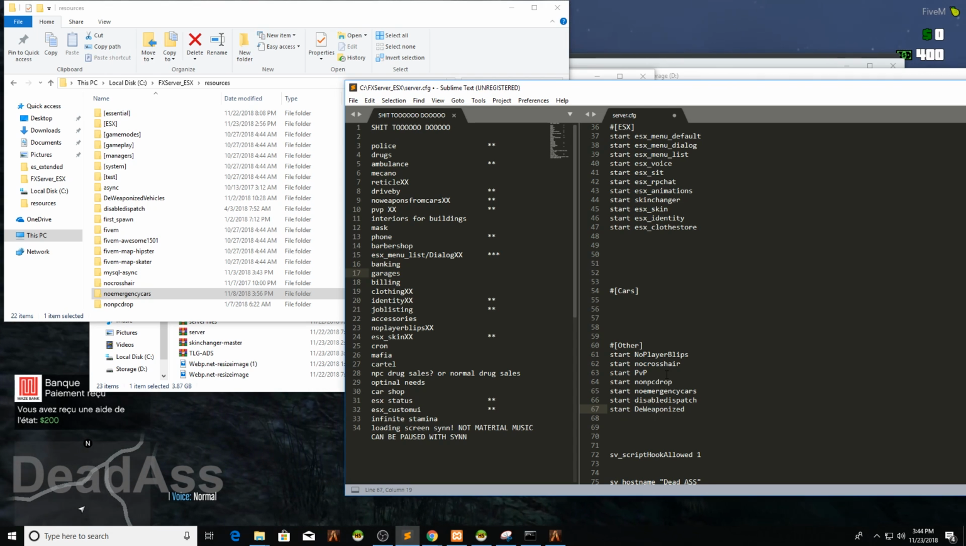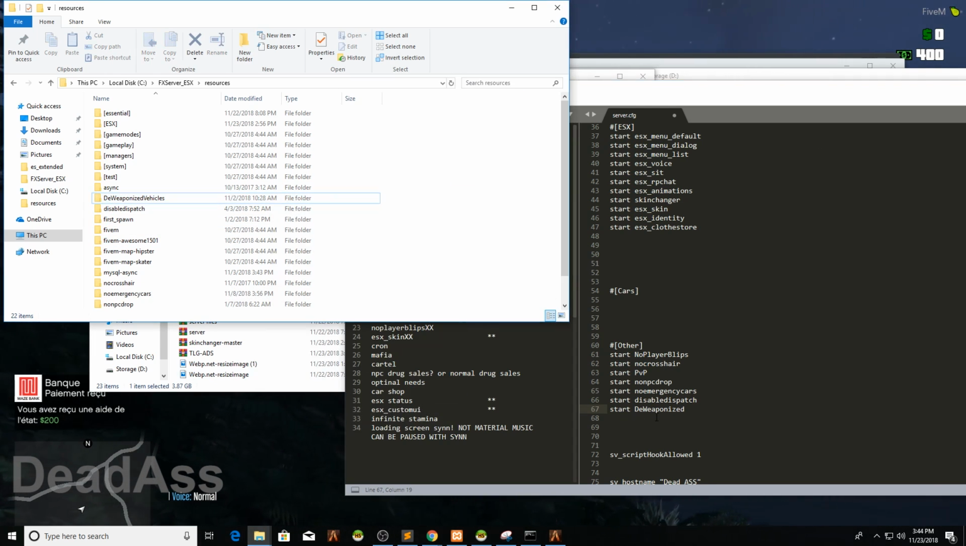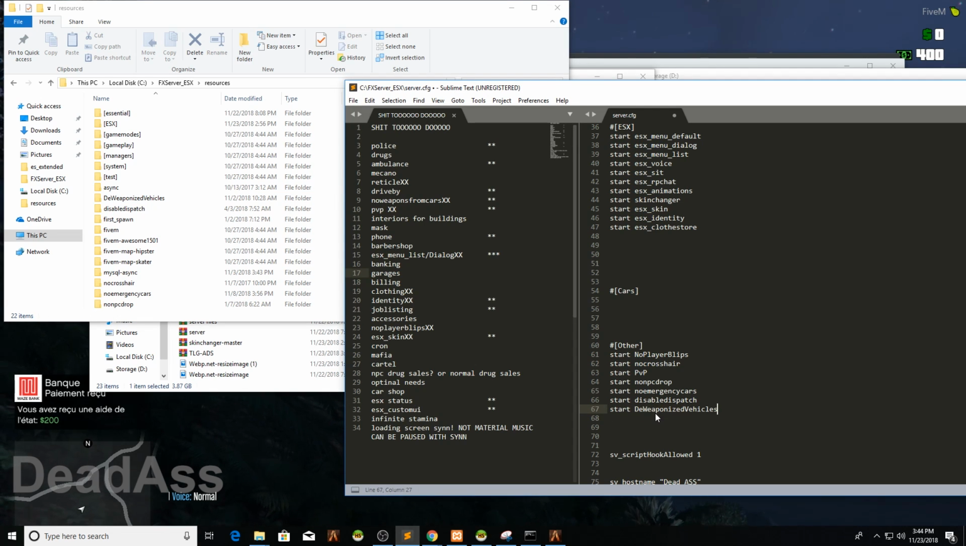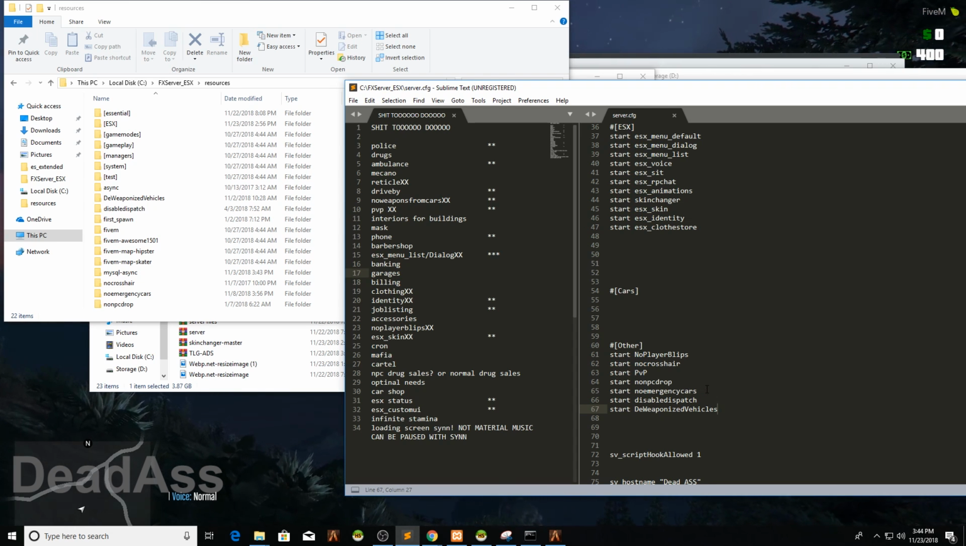De-weaponized. I'm copying that. Rename copy. Paste. Save that. Alright, so no NPC drop. NPCs don't drop guns. No emergency cars on streets, disabled dispatch, no EMS is going to show up when a civ dies, de-weaponized vehicles. When you go into a car, you can't take out guns from police cars because GTA is stupid.